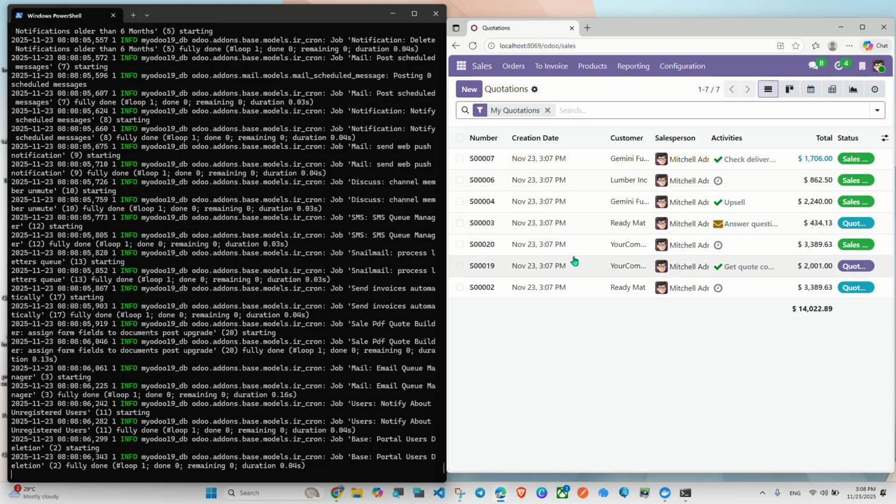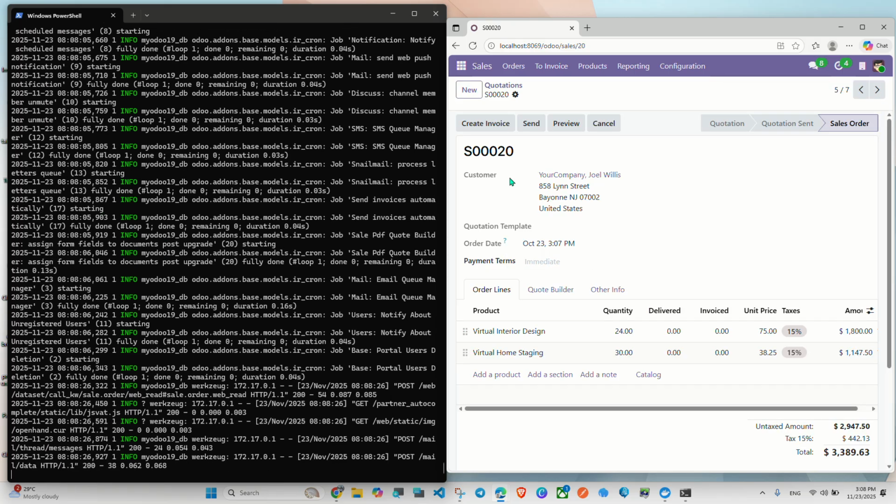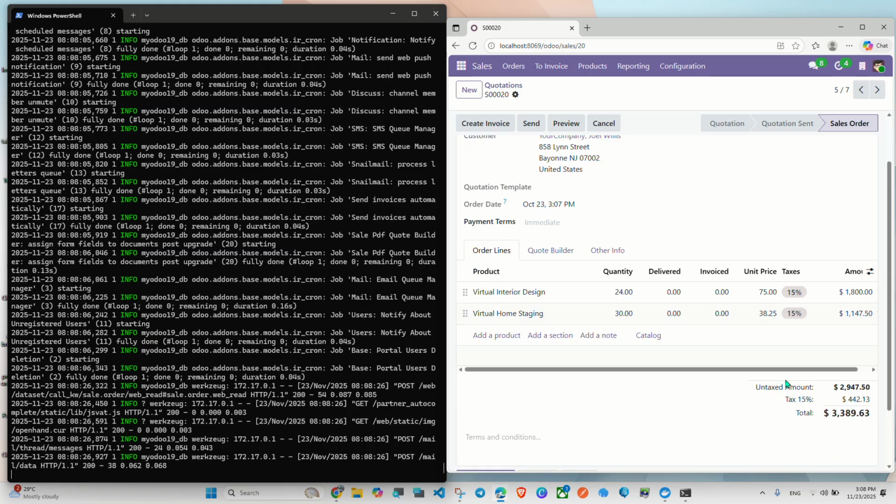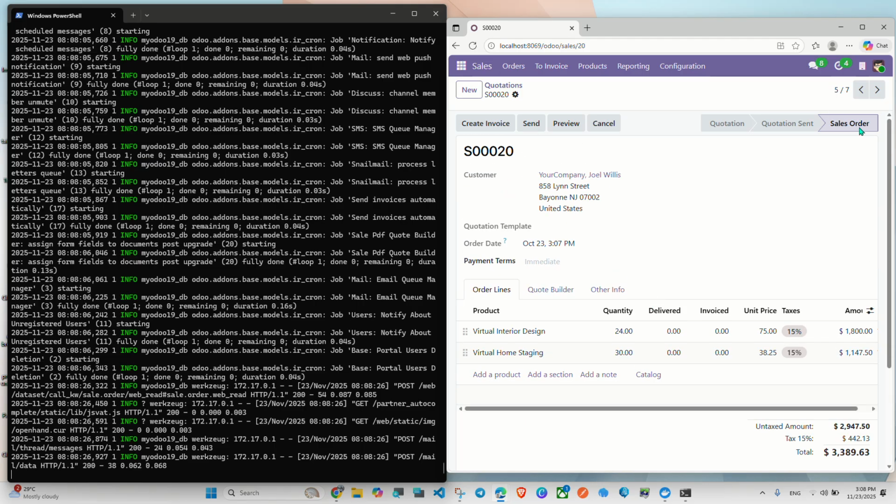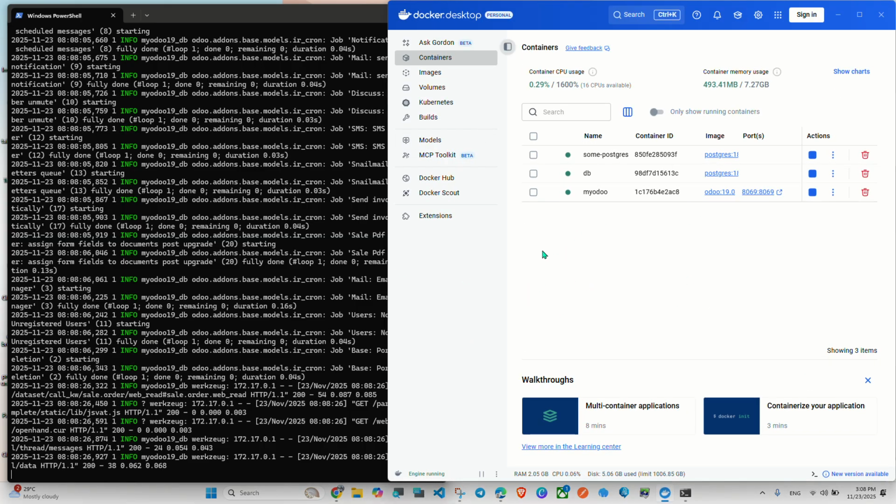Say, hey, what is it? For example, this one, what is the status of this one? If you open it, we can see it's SO20, and we have this kind of product line. The product is like virtual interior design, with quantity, volume and so on. What is the current status? It's a sale order. As you can see here, it's coming from quotation and so on. It's just like something I talked to you about during the class. But anyway, in terms of the system, this is how we install Odoo on our Docker for our class. So I'm going to end here, guys.